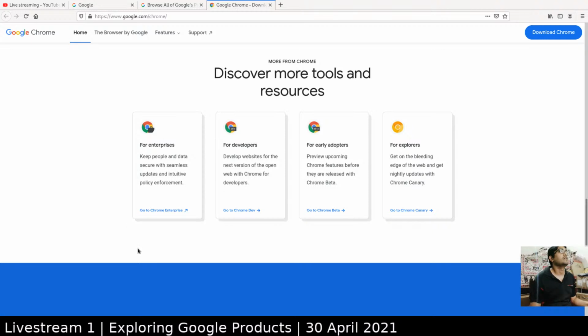These are for enterprises. Typically, enterprises have large installations that need synchronization, so for enterprises, this is the way to go. For developers who work on the Chromium core and even Chrome itself, and who want to check their developments, they can use it. For early adopters, once a release is in the mainstream, it earlier goes to the beta stream. This is the beta stream. This is the nightly updates.